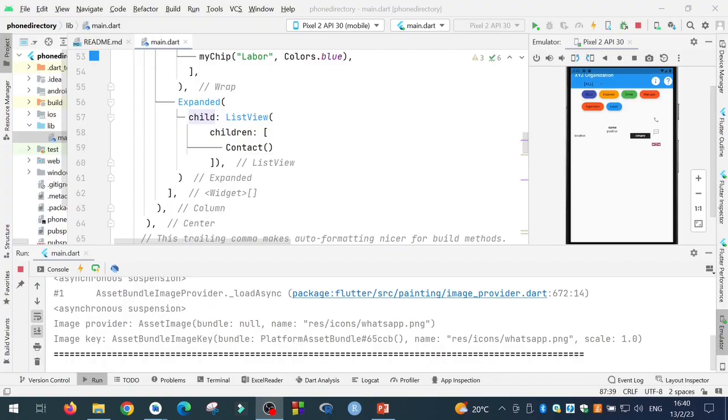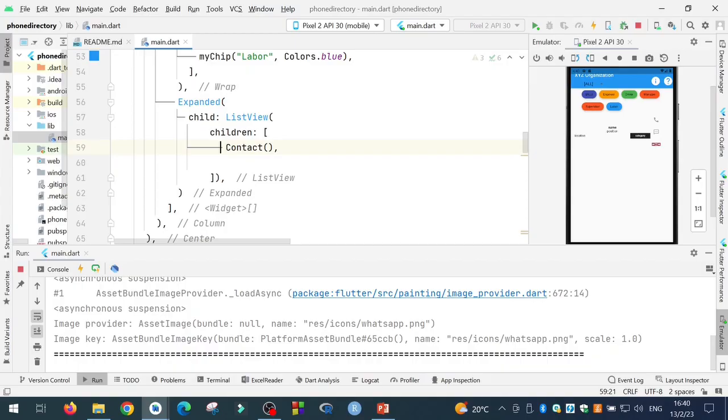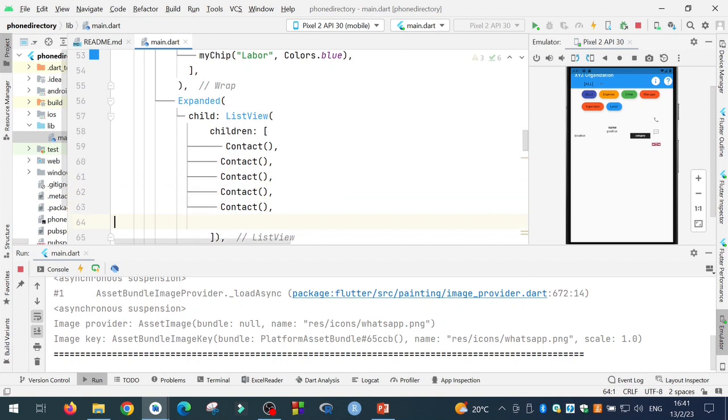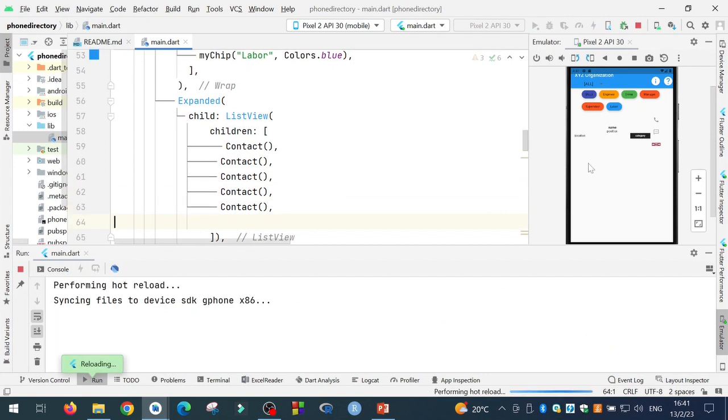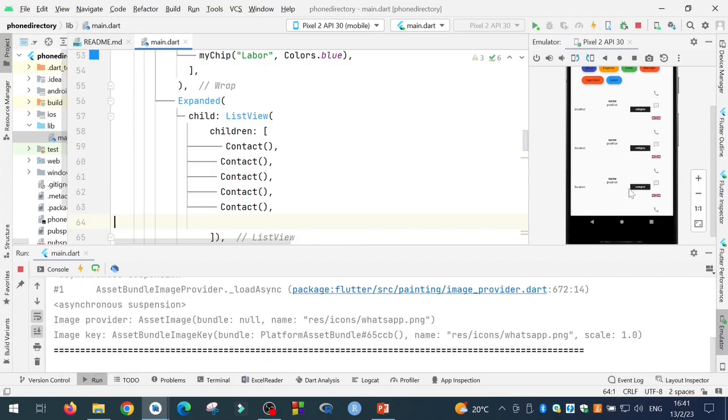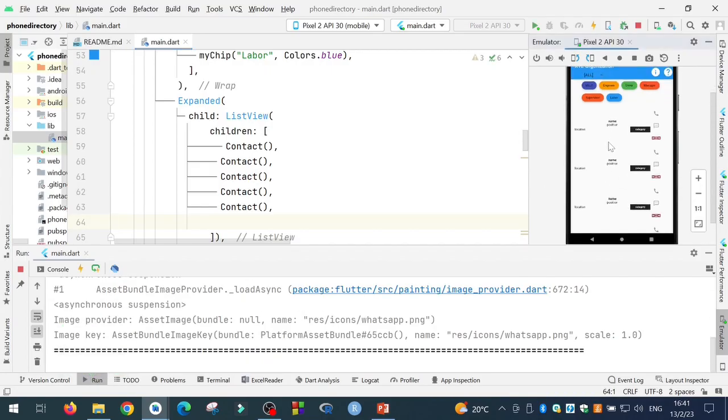Since I have added only one item, one widget in the list view, only one contact is displayed. Now let me add other widgets as well. For example, I will just Control C and Control V this. 1, 2, 3, 4, 5, 6. Now we have around, so here it is.